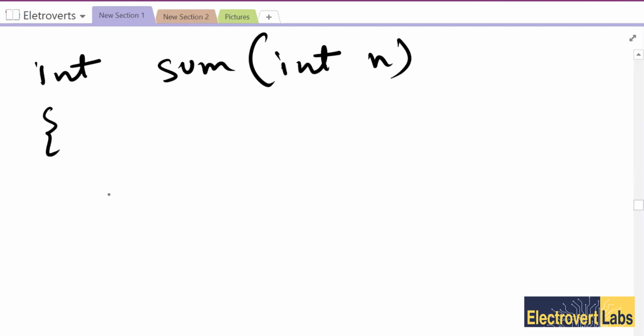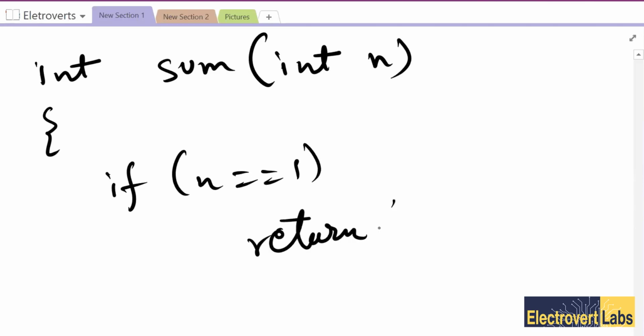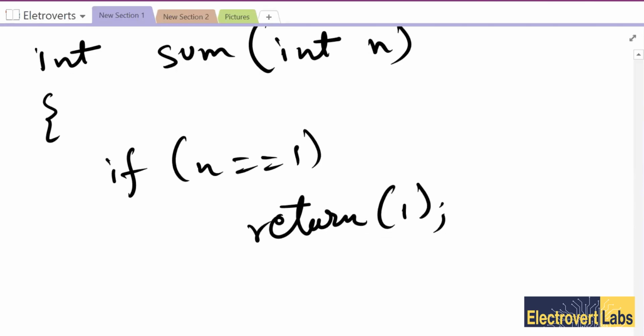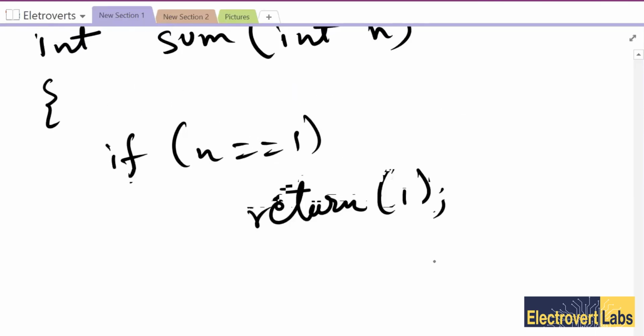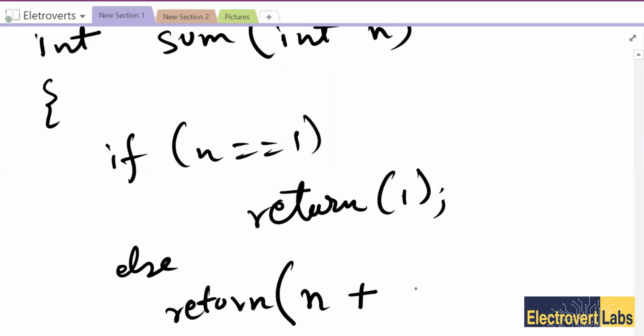Okay, now if n equals to 1, return 1. Else return n plus sum of n minus 1. Close the brackets. Just analyze it and see if you are understanding it.